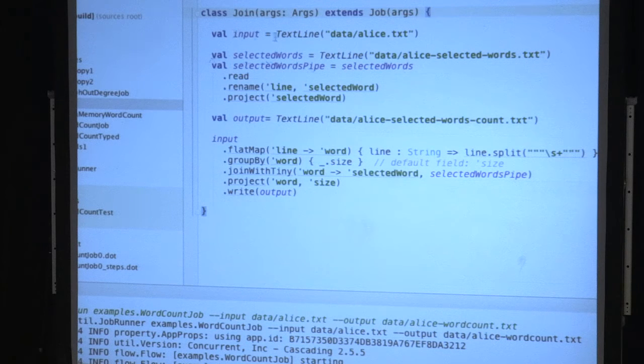Here I have hard-coded our input. So input is a text line. What you have here is a pipe. Selected words is another pipe. And then we start building our code. So we say selected words pipe. We start from our input. Then we are going to read it.